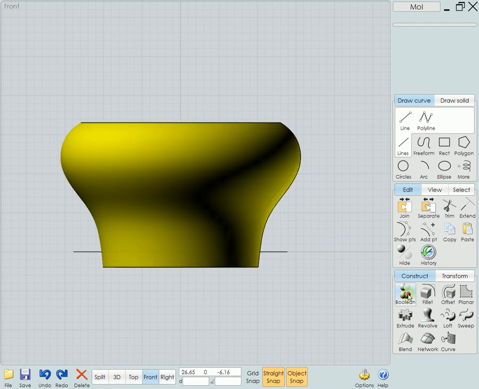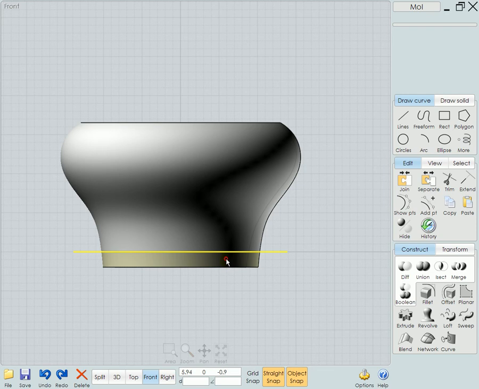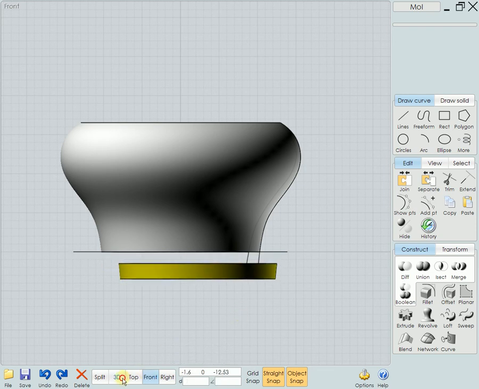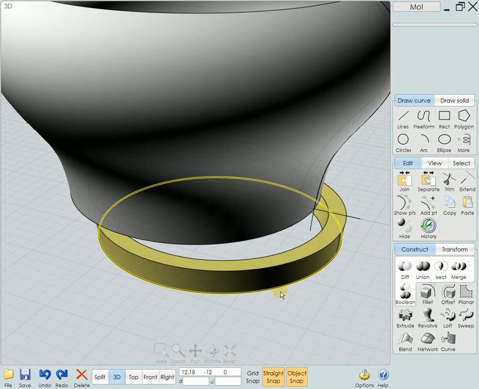So this line is dividing this into two, and to actually cut it I will select this shape, say boolean difference, select the line as the cutting object, right click to finish selecting cutting objects. Now this has divided this into two pieces. Here you can see that I now have the bottom ring. So let's undo that.